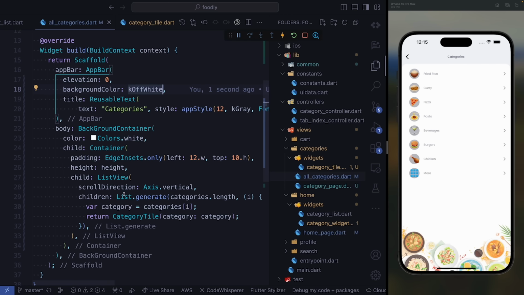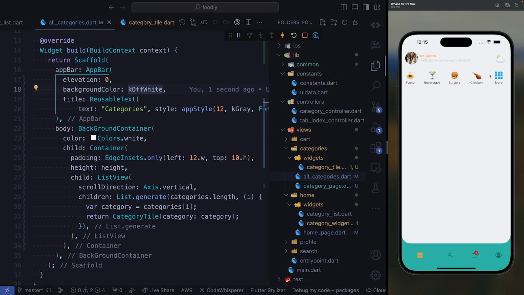This is our page, the page that we just created. Let's go back. We're done with our categories.